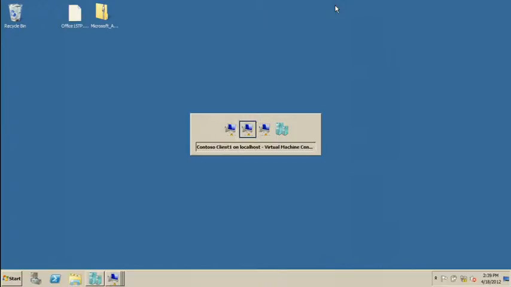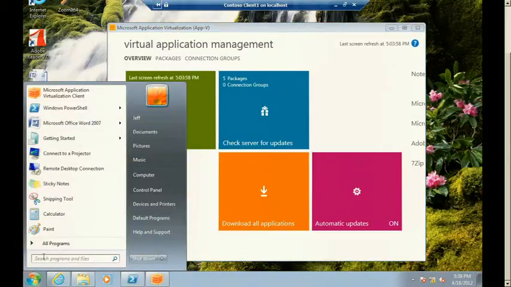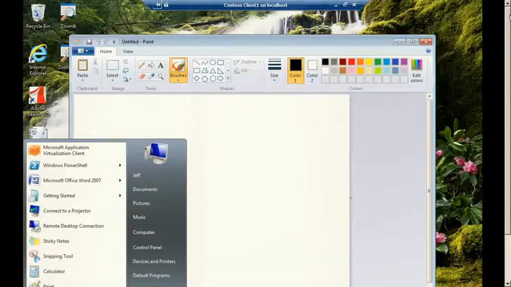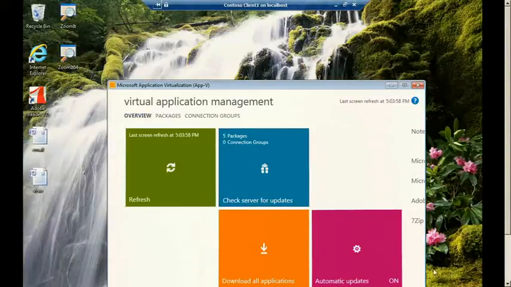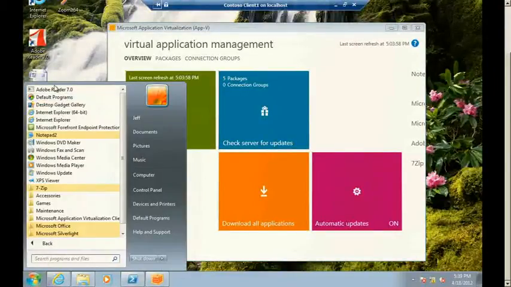So let me switch. So this is our client. This is our new client UI, which again takes from the Windows 8 Metro style. You can see this client has a shortcut on the desktop. There's a shortcut on the desktop, and he's got a shortcut up here in the start menu. But we don't want this user group to have that shortcut.